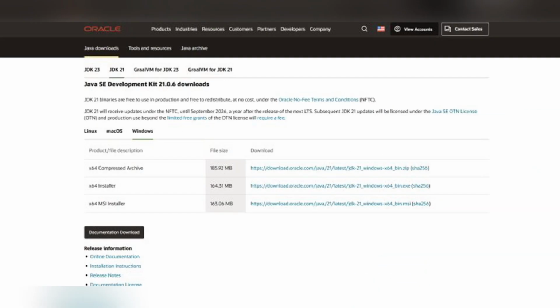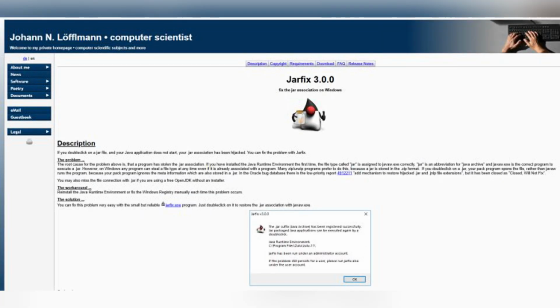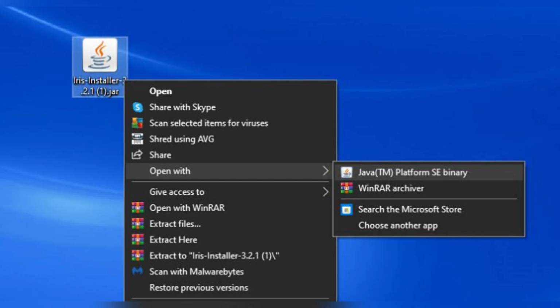Most players already have Java, but if you don't, install the latest version of Java and restart your computer if needed. If you try opening the Iris installer and it doesn't work, you might need to fix your jar file associations. Go to johann.loefflmann.net and download Jarfix. Run it once and it should fix any .jar launch issues.